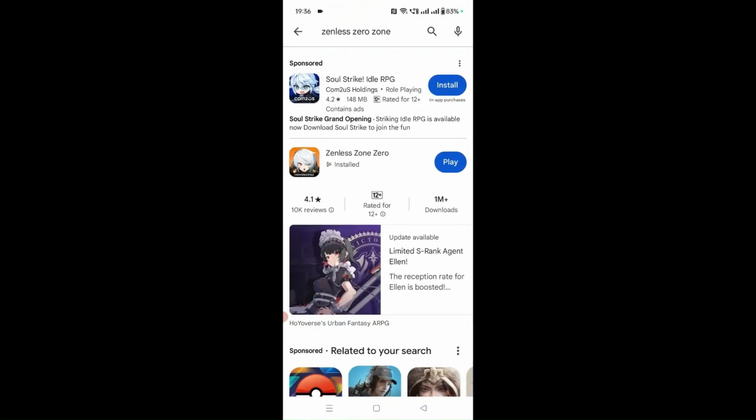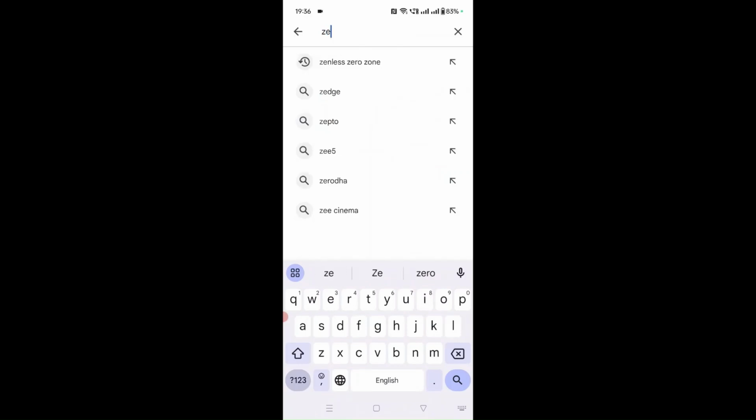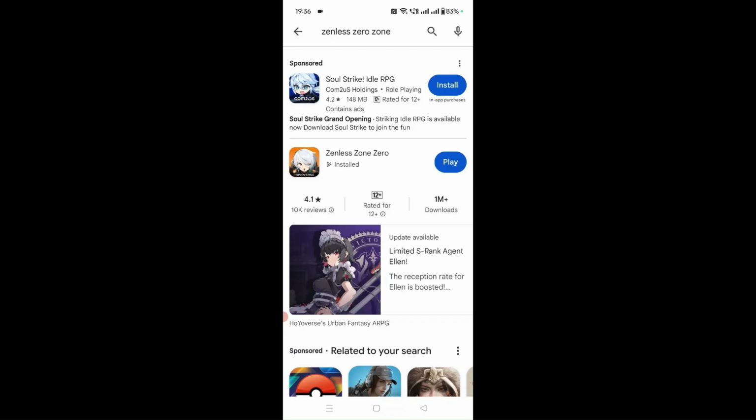And again, if you want to install the application, you can go to the Google Play Store, search for Zenless Zone Zero, and click on the Install option next to the application. Here I have already installed it, so that's why it is showing Play. If you have uninstalled it from your device, it will show Install.